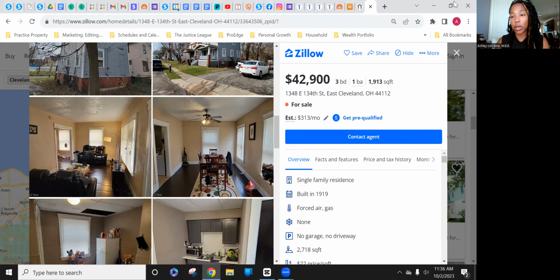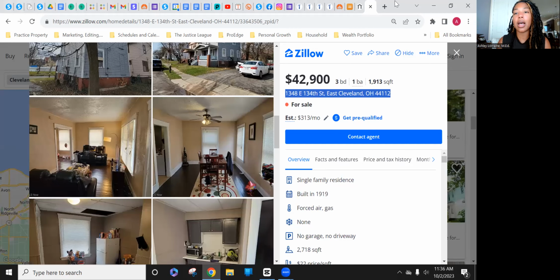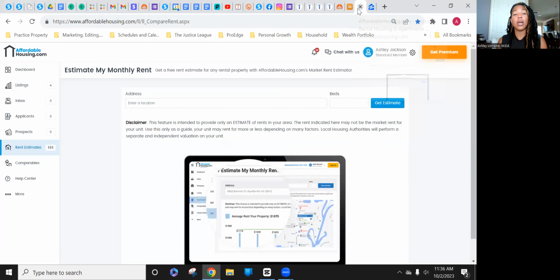So the first thing that I want to do is check this address out on the Section 8 website. It used to be section8.com and now it's affordablehousing.com. So you will need to create a free account on here. And I'm just going to throw this address in real quick. And this is just going to tell me how much money I can expect Section 8 to pay me. Remember, it's 4 bedrooms because we have that attic. So let's go ahead and get our estimate.